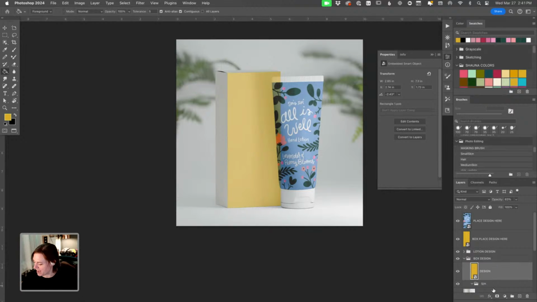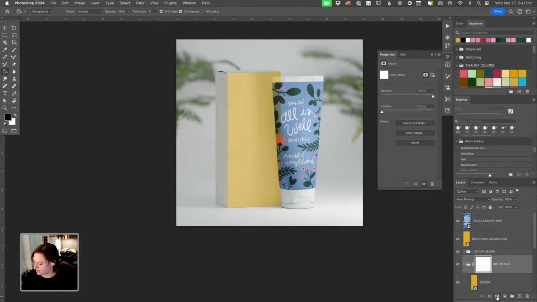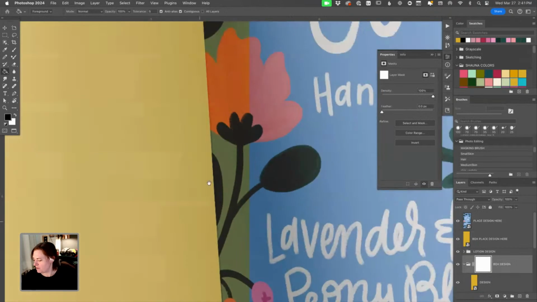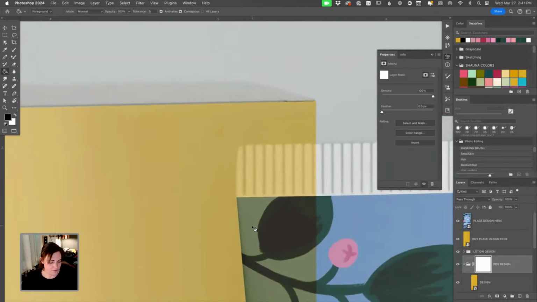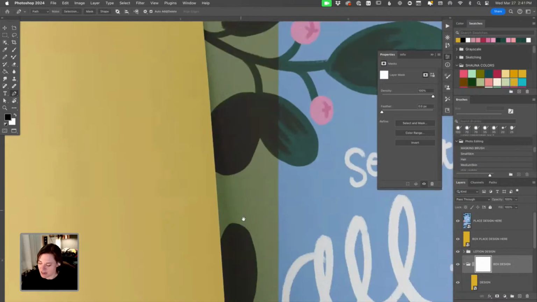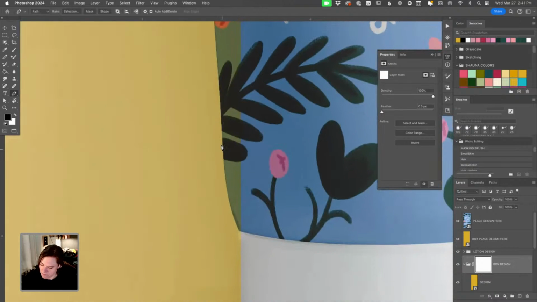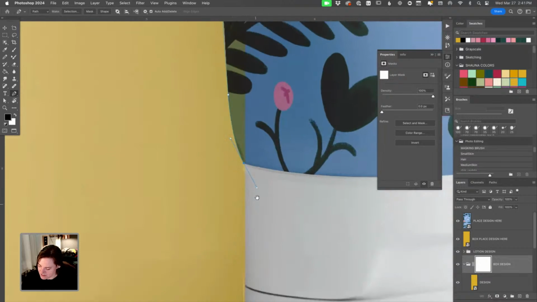So I have to do a little bit of adjusting here. And I'm going to make a mask on my box design. I'm going to use the pen tool. And I'm doing the mask on the actual group because I'm going to have stuff inside that I want connected to the box. So I'm just going to quickly mask this out. It's not going to be perfect for the sake of timing. We're just going to do as we can.